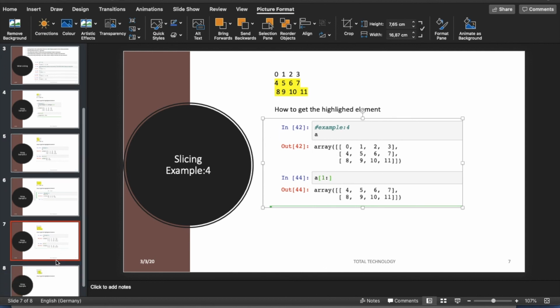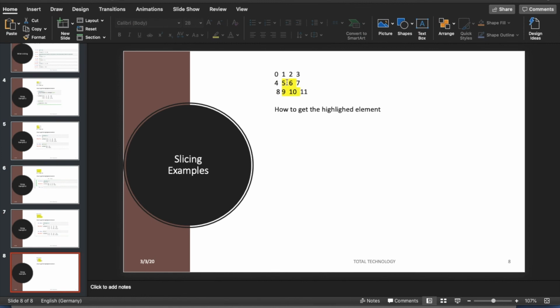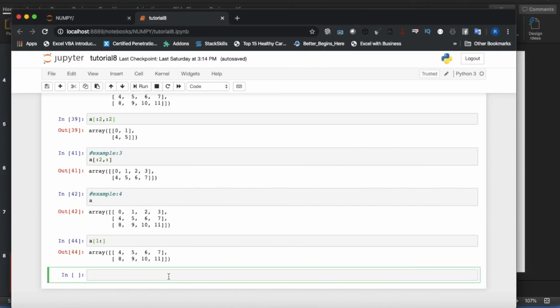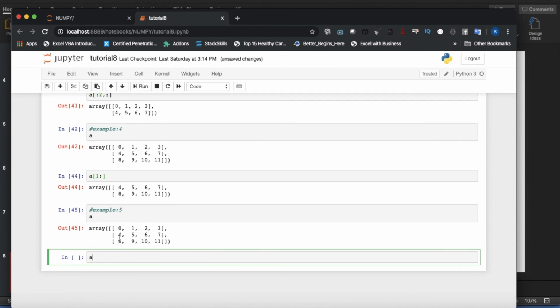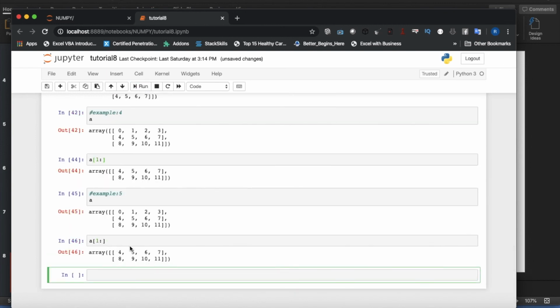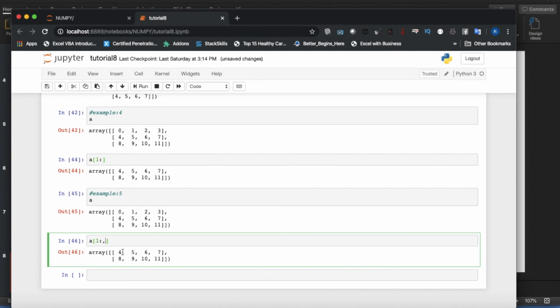Okay, cool. So the last one is a bit tricky. From the second row we need 5 6, and from the last one 9 10. So we need 5 6 9 10. For 5 6, the selection should start from here. Like this, if you right click it will give you this, but we need 5 6 9 10. In our case also, the index will start from 1.